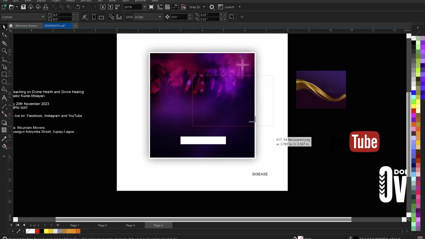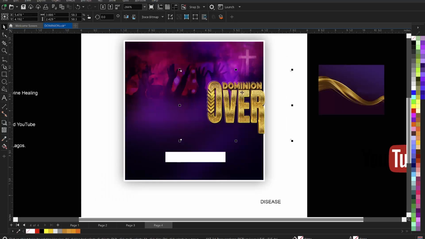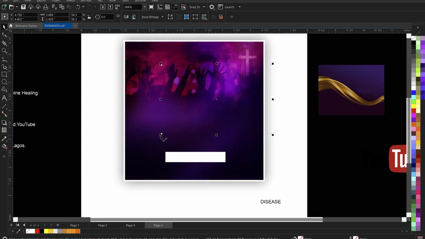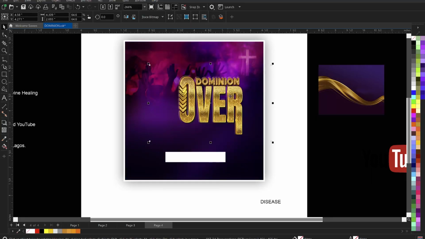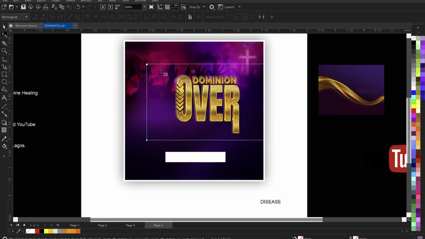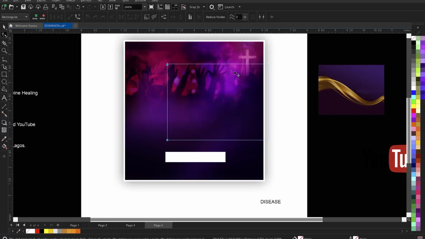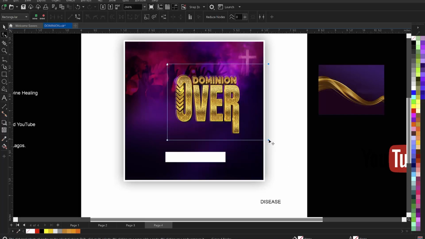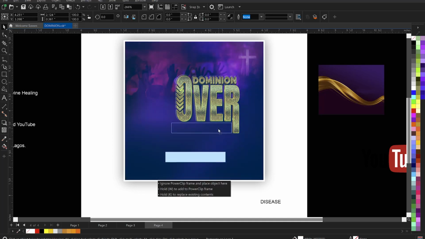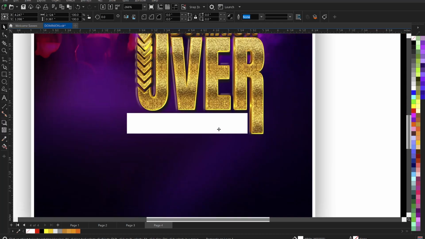And you import it. This is what we have right now. You import it like this and you increase it. Take your shape tool, and then reduce these nodes like this. When you reduce it like this, we now bring this guy here.